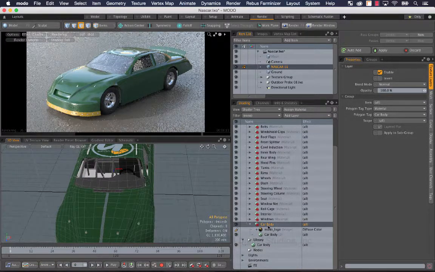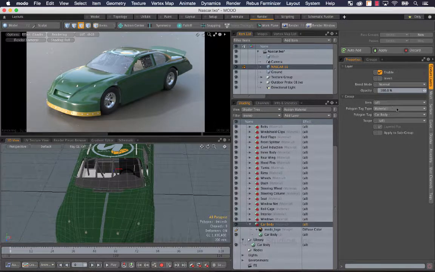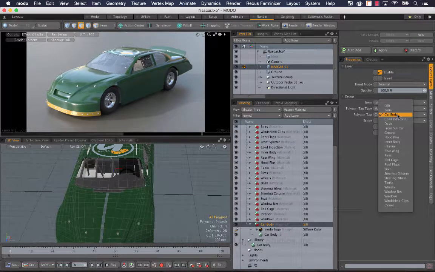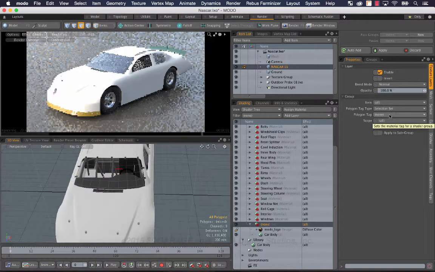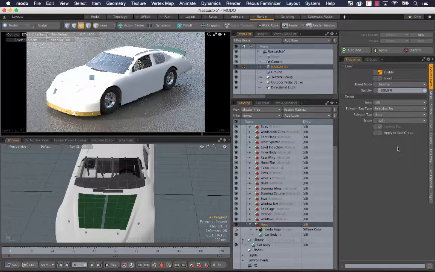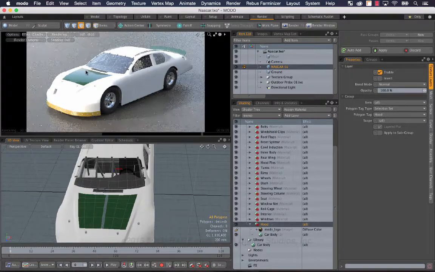So take a look. So this material group right here, everything's done with polygon tags and tag types. Now by default, we never change this. This is the way Moto works because it knows that's what we want to do. We've got the car body, the item just defaults to all, but we could specifically say this in NASCAR, but that's okay. The polygon tag type, it's a material. What is the tag? Well, it's the car body. That's the actual material. Well, if I went to selection set, look what happens. It goes to white. Well, what is my selection set? It's called hood. So now that material is only applied to that selection set.